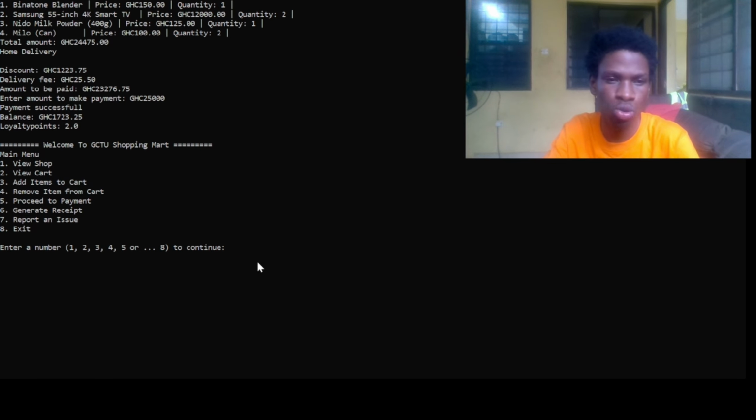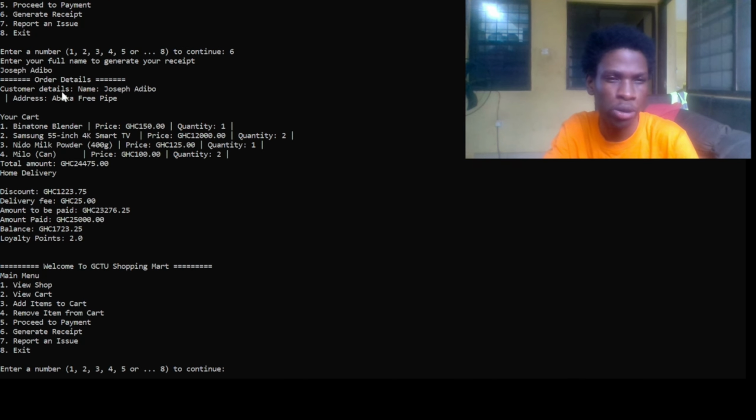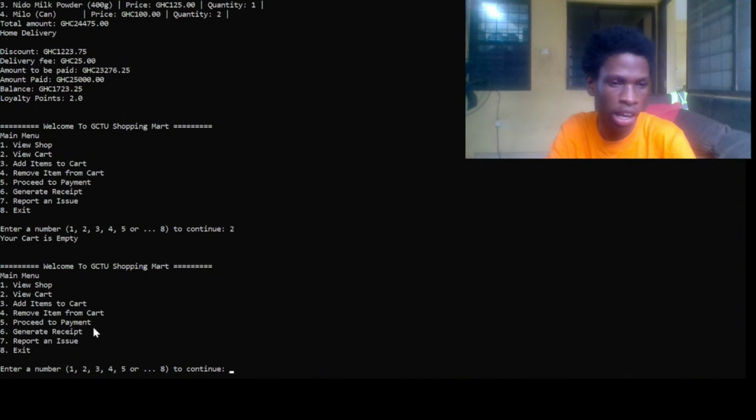Now let's proceed to generate our receipt. So we choose option 6. The program asks for our full name and we input the name we used for the payment, Joseph. The program displays the user's details, the name and then the address, the items of the cart, the payment details, the loyalty points. Now, the user can view shop, add items, and purchase again if they want, or they can input it to exit.